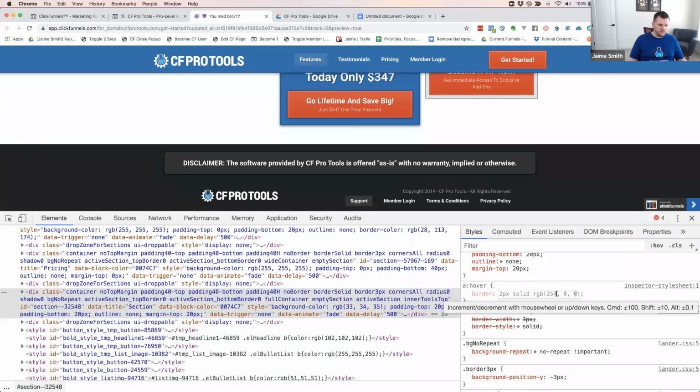So if we do 255, 0, 0, that means 100% red and nothing of anything else. So now when we hover, we get a border around that that's 2 pixels thick, and it's solid, and it's 100% red. The other thing we can do is, well, we have different types of borders. We can do dashed, and that'll give us a dashed border. So now when we hover, we get a little dashed border.